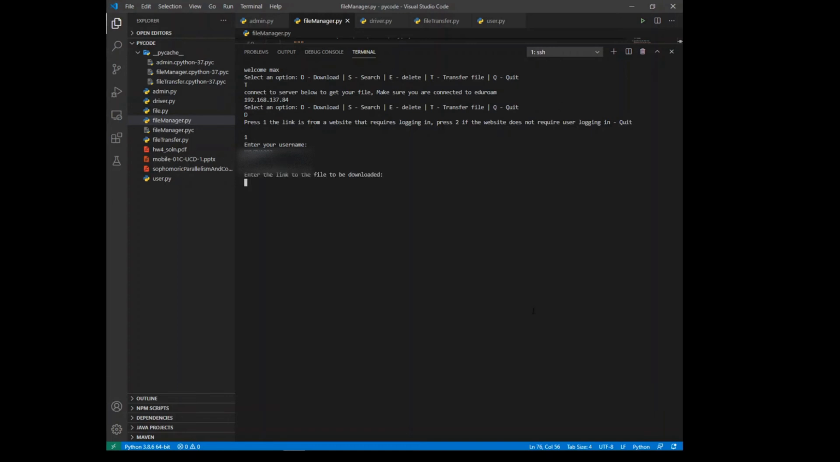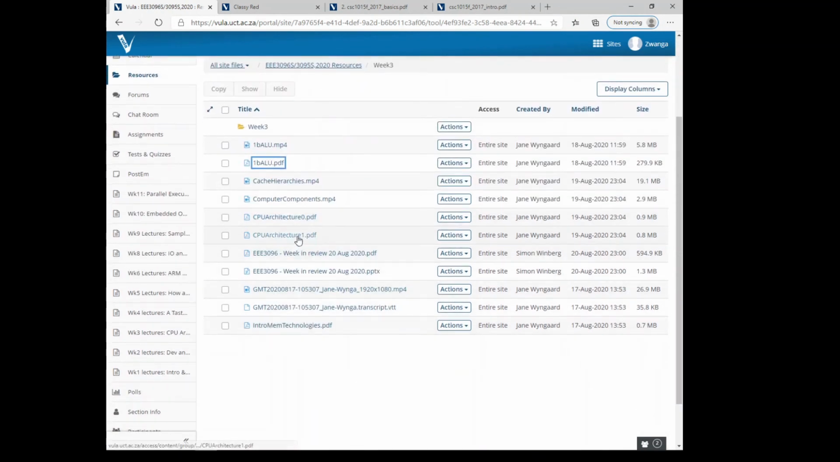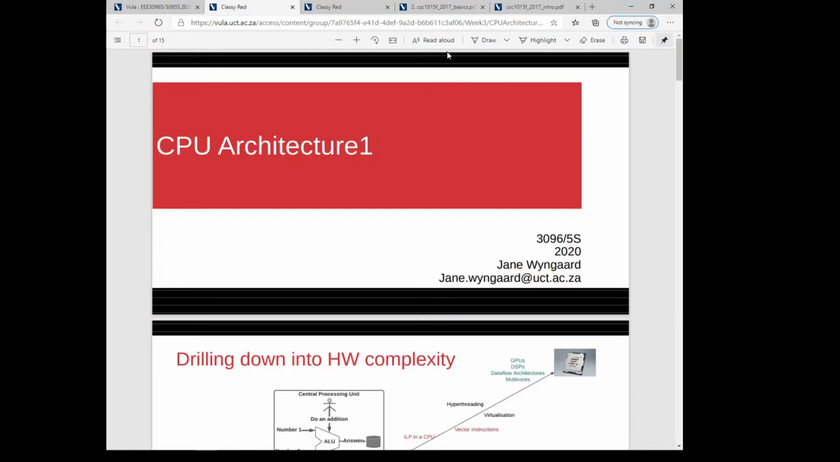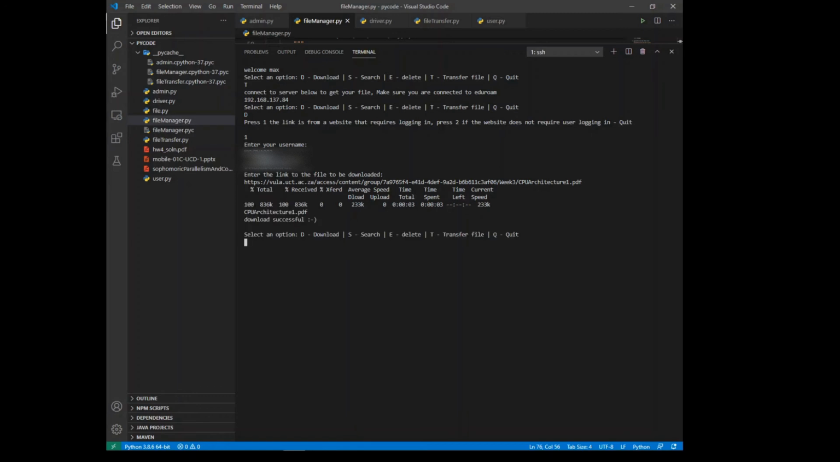Then it's going to ask me for my link. I've already logged in, and I'm just going to check a random PDF. Then I'm going to copy the link and paste it. Then it's going to start downloading. It's going to show me the percentage and the size, and when it's done downloading, it shows the name of the file. And I can search for the file.